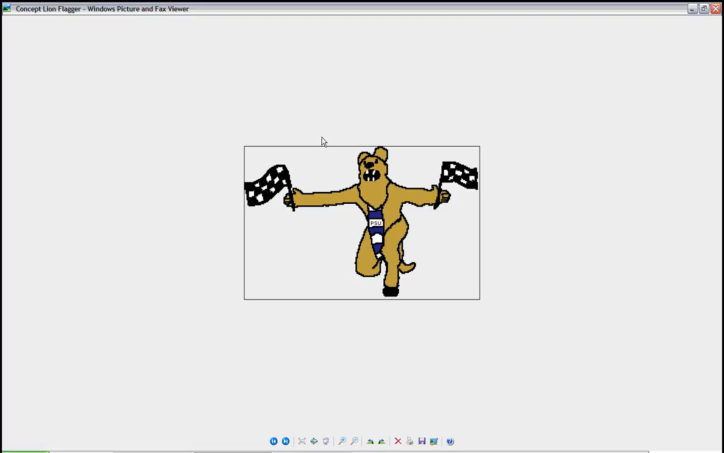This is a concept picture of the flagger for each race, as opposed to having a traffic light or something of that nature to start the race. We're toying with the idea of having the Nittany Lion holding a checkered flag in each hand and then waving the flags to signal the start of the race.